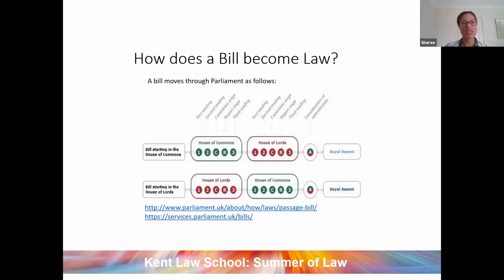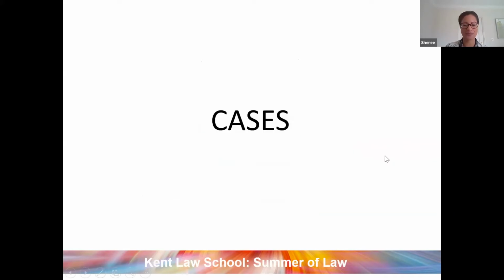Now, Laura is now going to explain to you what is case law and the hierarchy of the courts. You can understand more about how the system works.